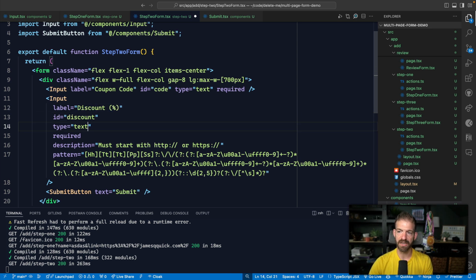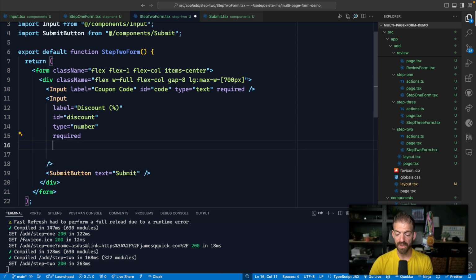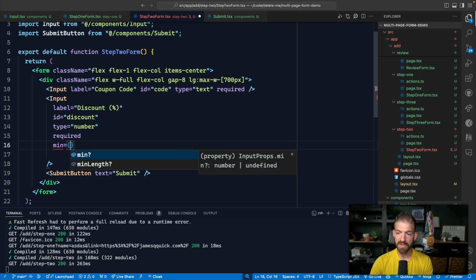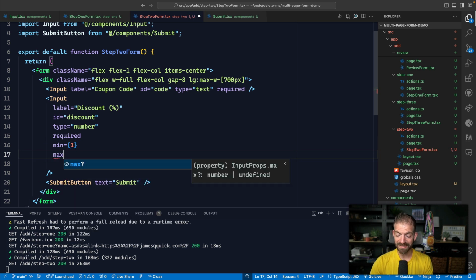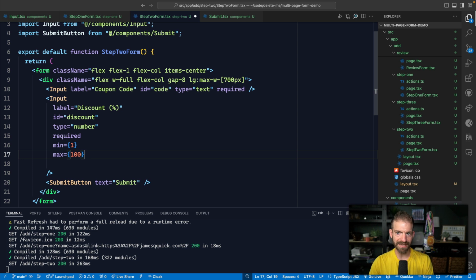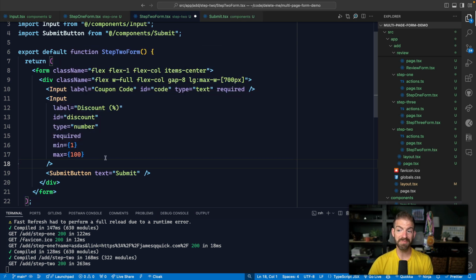We'll say this is discount. This will be type of number. We won't have a description. We won't have a pattern, but we will have a min of 1 and a max of 100. So we want to make sure they're not uploading like a 0% discount, because that would be silly. And then do we need anything else in here? Min, max, and required. So we'll need required as well. Oh, we already have that. So that should be it.